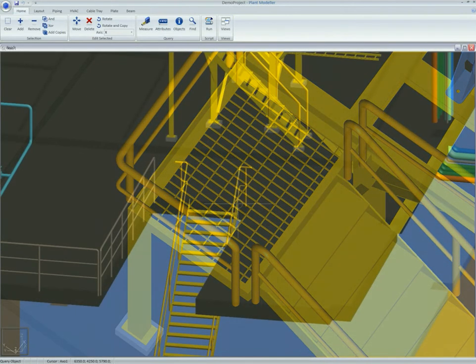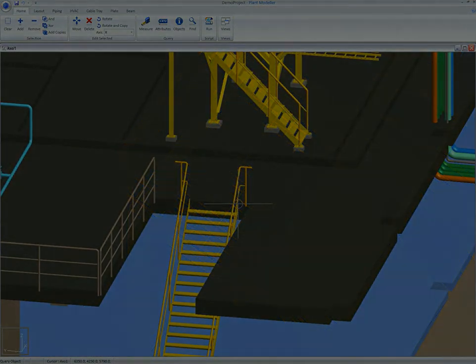The philosophy of Cadmatic 3D design is to ease designers' work through automation and to reduce errors and save time.